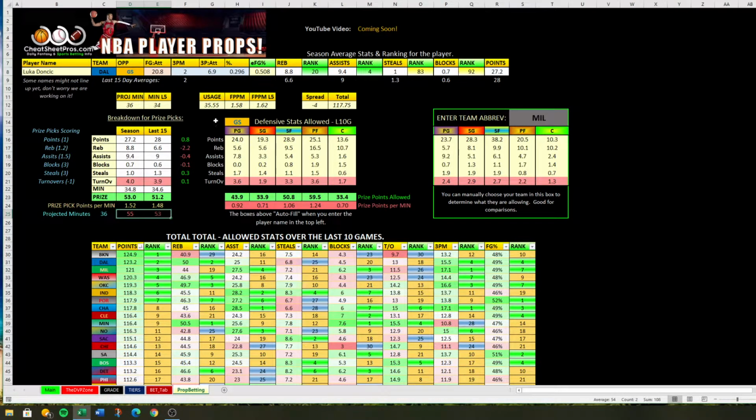Now to dig in a little further, you can look at the defensive stats that Golden State are allowing in this box. This box autofills based on the opponent that's pulled up here. And you can see what they're allowing in real life points to each position, rebounds, assists, blocks, steals, turnovers. And then in terms of Prize Picks points, I went ahead and calculated it out. Golden State to point guards are allowing 43.9 Prize Picks points. Shooting guard, 33.9. Small forward, 50.8.